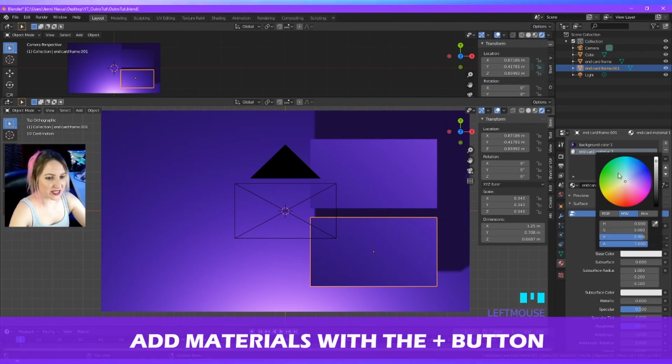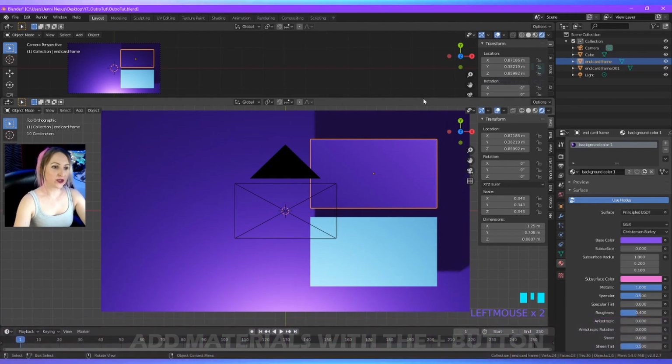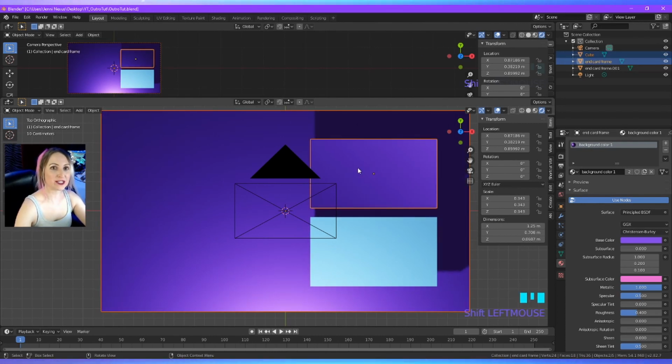If you have multiple objects and you wanna transfer the material that's on one of them to all the other objects, then what you gotta do is select all the objects that you want to have the same material as that one object.